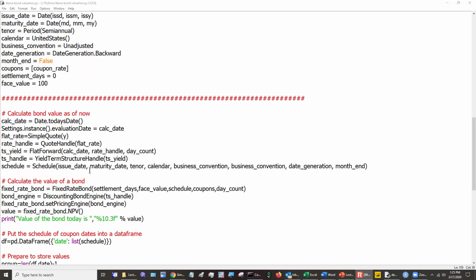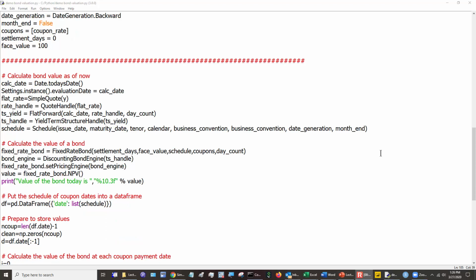The schedule basically sets out the schedule of the coupons based upon the inputs that you provided. And then we go into the calculation of the fixed rate bond, specifying how we want it done. And these are all QuantLib specific values. And then we pull out the value of the bond. And we're just going to calculate that. That's one of the fixed rate bond elements, so we pull that out. And we're actually going to print that so you can see that as we run it.